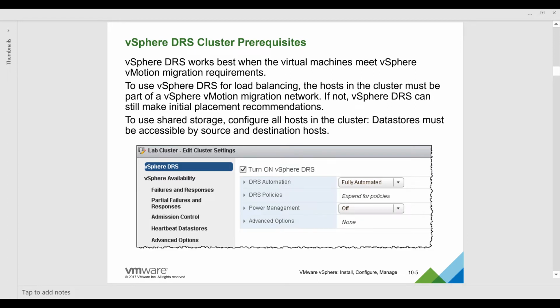We've got some prerequisites to fully utilize DRS. The big one is vMotion, and of course, in order to do vMotion, we need shared storage. The reason is DRS is going to move the machines to hosts that can better suit that virtual machine, and it's going to need vMotion to move it to a different host.